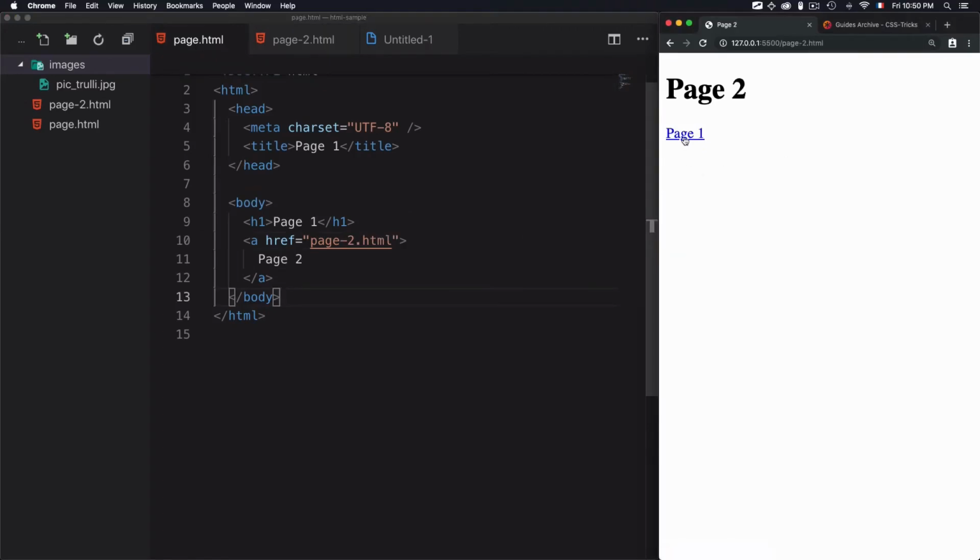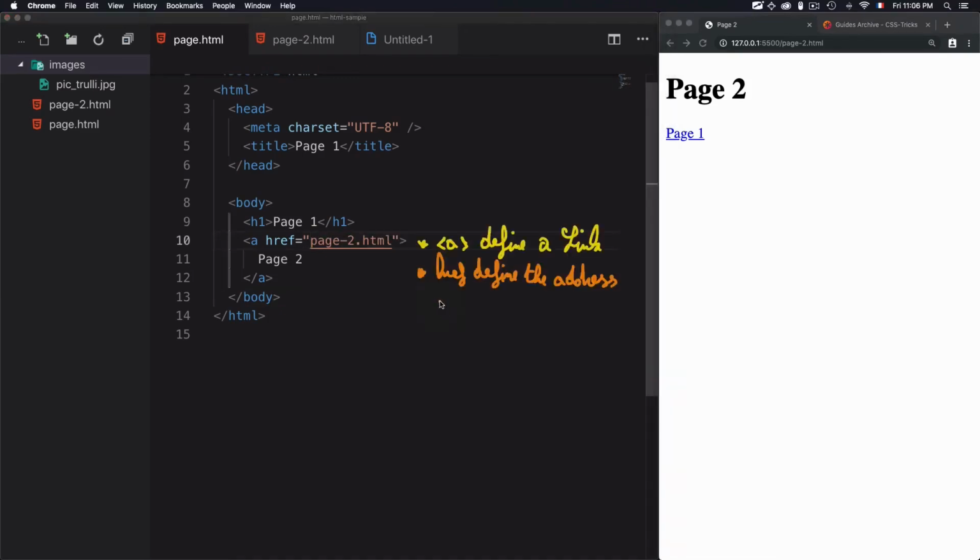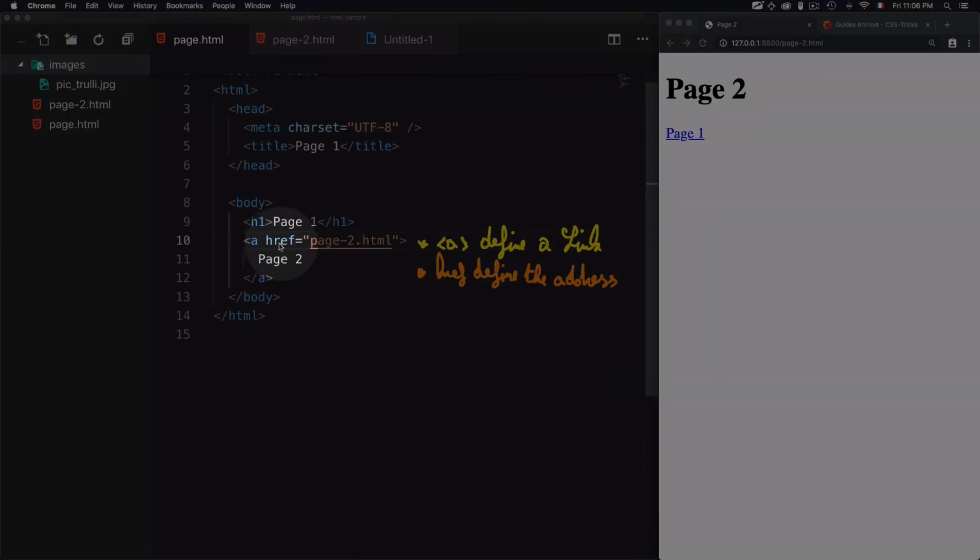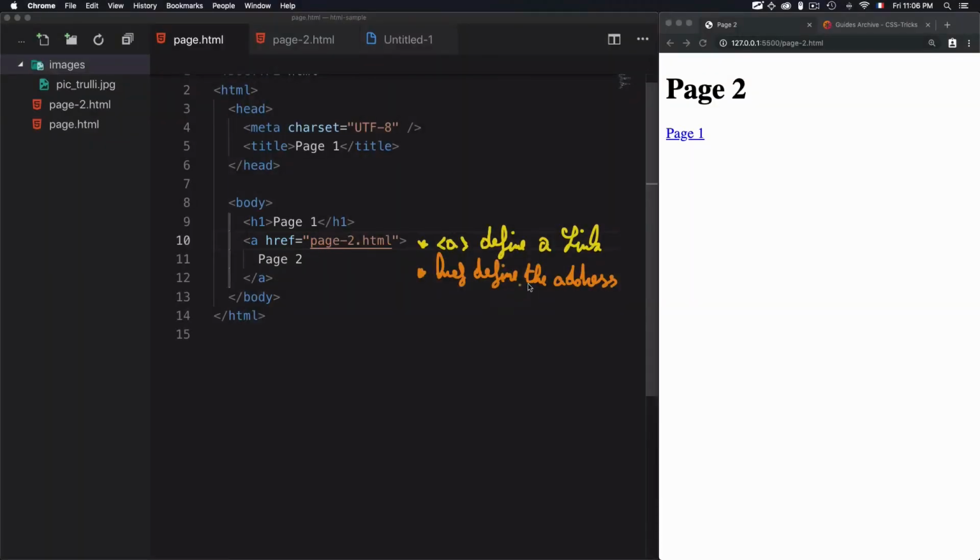And this is the way to create a local link, and we use a relative URL without this HTTP www thing that we use in the google.com example. And to summarize all of that, we use the tag A to define a link, and the link can be a text, an image, or any valid HTML tag. And we also use this href attribute in order to define the address.